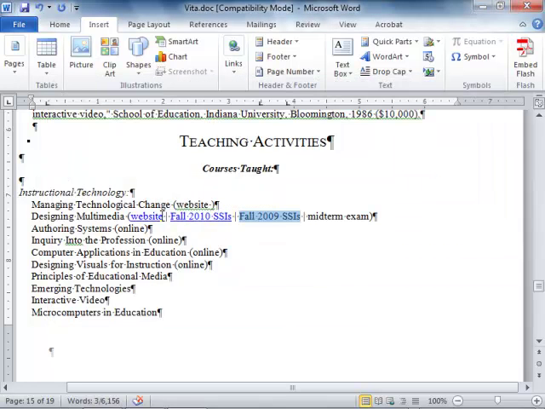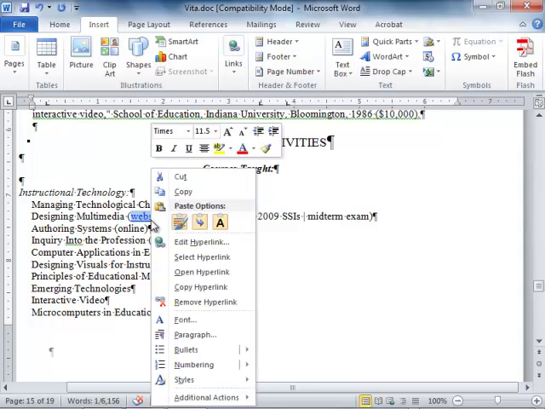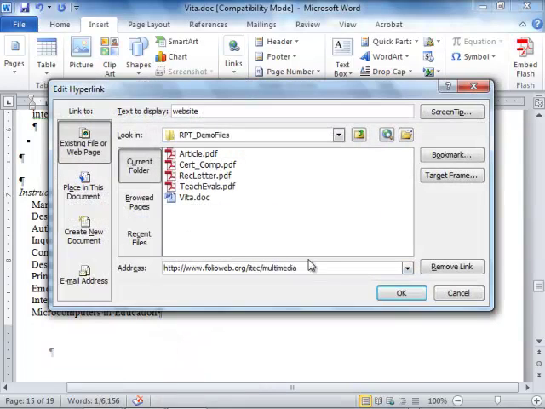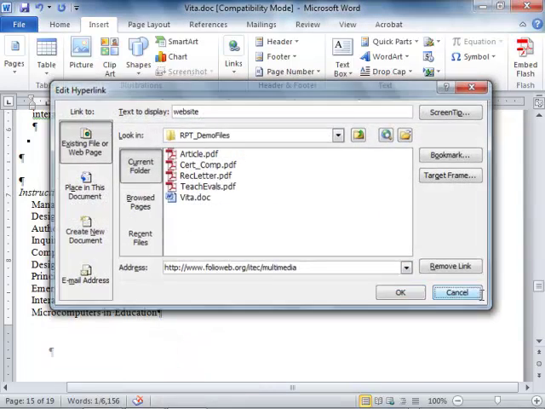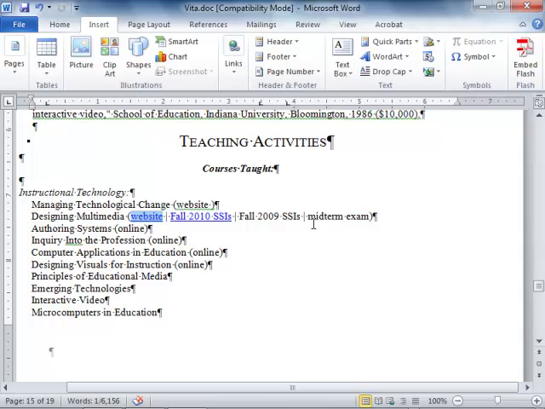Creating hyperlinks, very simple process. First, I copy the link, or I'm ready to hand type it, but again, copying and pasting is better. Select the target text, right-click and choose, in this case, since I already have one, I'm going to do Edit Hyperlink, and paste in the link. Click OK, and you've got your hyperlink all set to go.